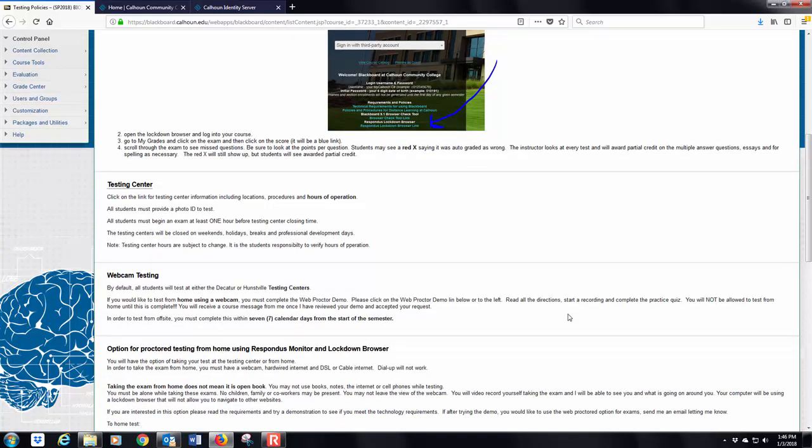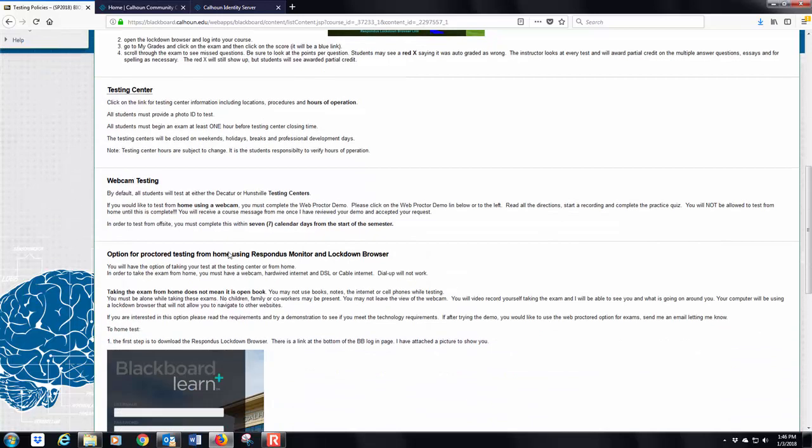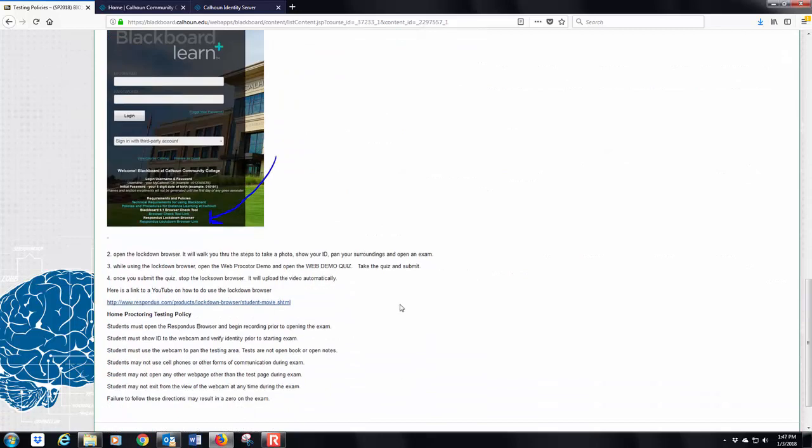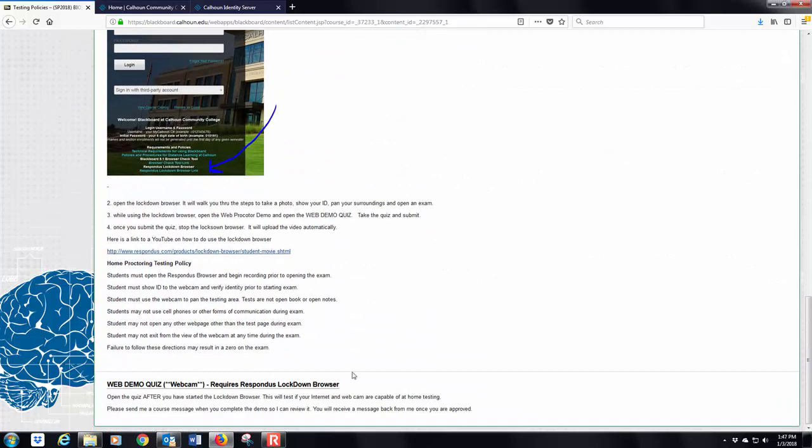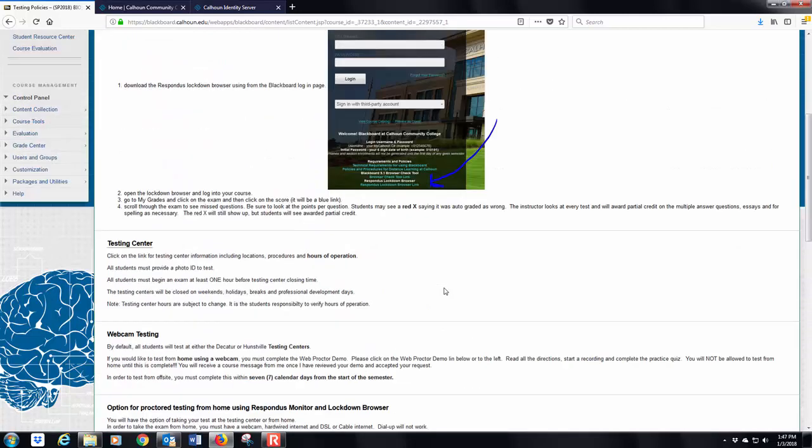So if you want to test from home, you'll go through the webcam testing area, read through this information. You'll download Respondus Monitor, and you'll do a web demo. I'll get that, and I'll then review those and let you know if you're approved for testing. It will be at least next week. I give everybody the first week to do this, and then next week I will start reviewing those and send you an email if you have been approved to test from home. So again, you need to do that this week.